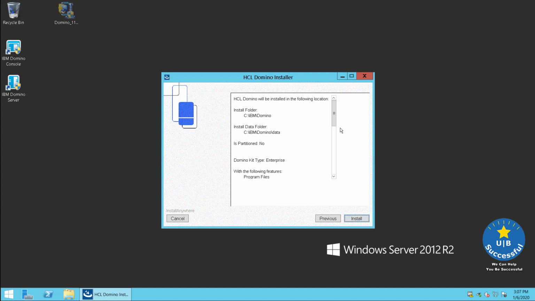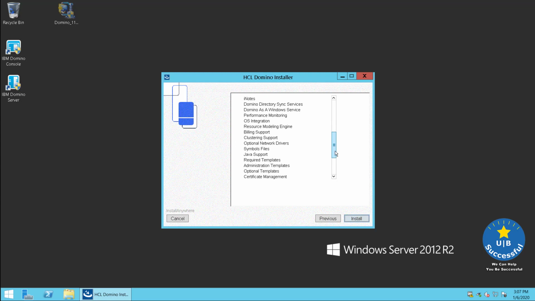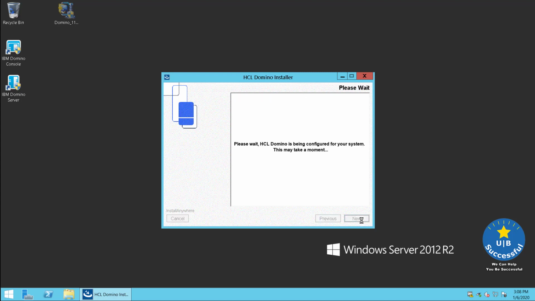Click Next. This gives you a chance to check and make sure that everything selected is what you want to install on your server. You'll notice a couple of things. While it kept the old configuration, in this case IBM Domino, you'll notice HCL has started putting its brand on the Domino server. Click Install. The installer takes a moment to read the configuration.